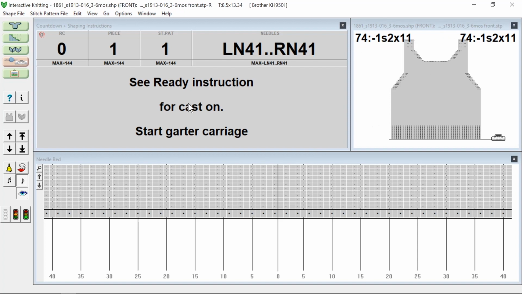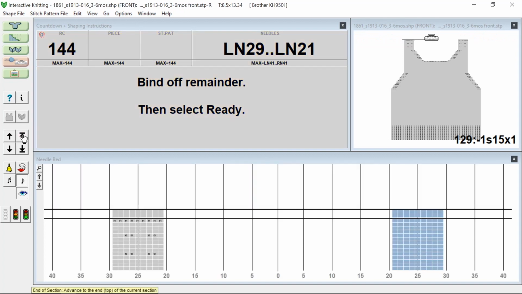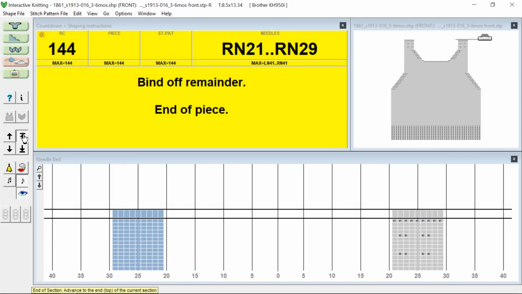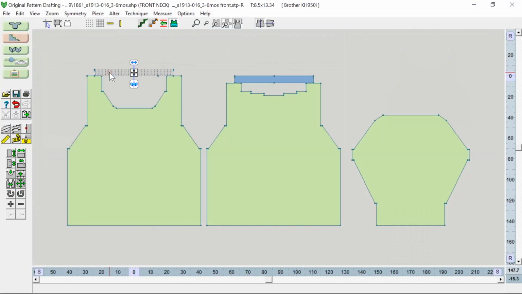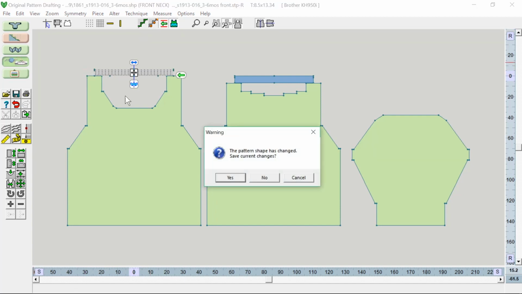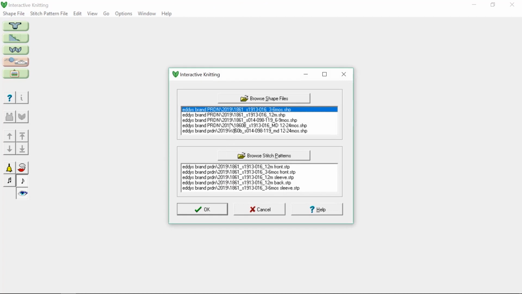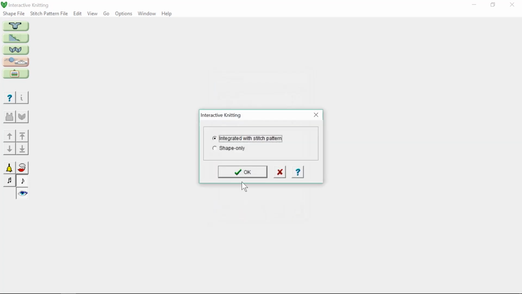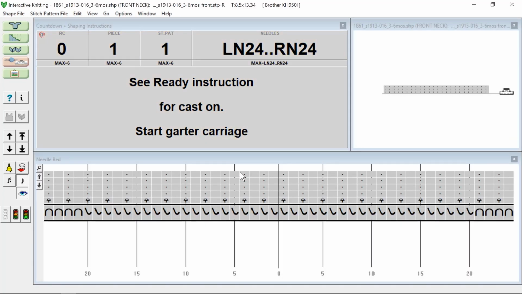Cast on 1 by 1 rib, even though it says garter carriage, we have a 1 by 1 ribber. Bind off one side and then pick up what you were holding, bind off the other side. Here it says end of piece, but since we are holding and attaching the neckline without casting off, we can go back, select the neckline, make sure the stitch direction is correct. And the same thing, make sure we select the shape file, select the shape we want to knit, the front neck, and integrate with the stitches.